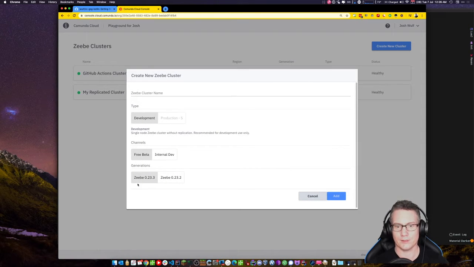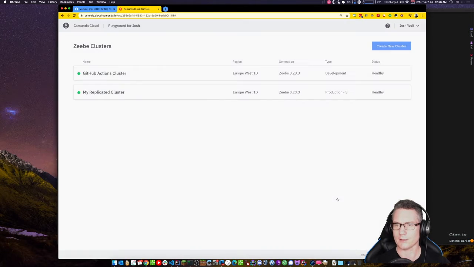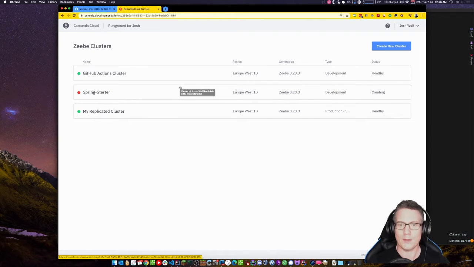Development, free beta, ZB 0.23.3. Let's give the cluster a name. We're going to call this one Spring Starter. Make it both caps, Pascal case, I think that's cool. Okay, seconds later, bam, there it is. It's got a red dot there, it says creating.